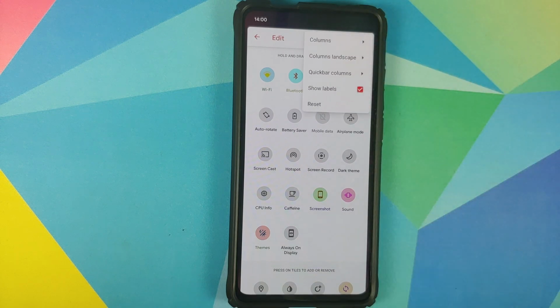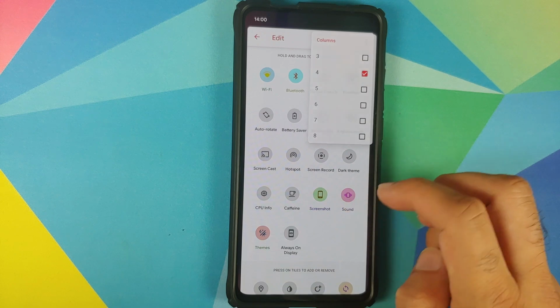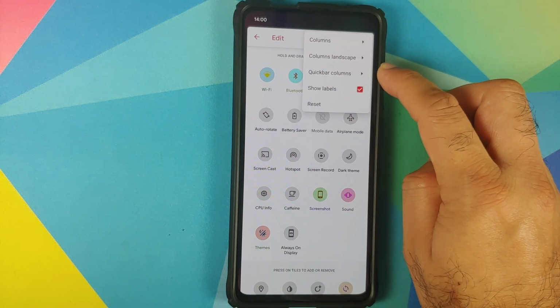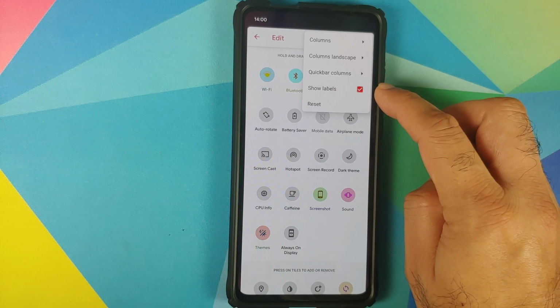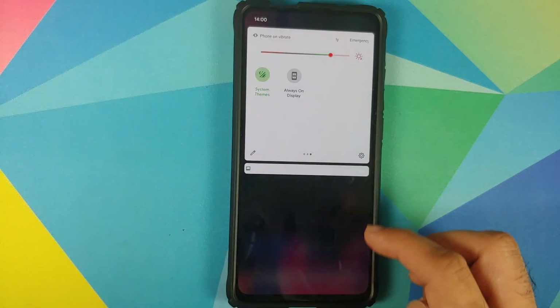Tap on the three dot menu on the top right and you can adjust the columns for normal mode, landscape mode, and you can also configure the number of columns in quick bar along with the checkbox to enable or disable the labels for your quick settings panel. So these are the different options.